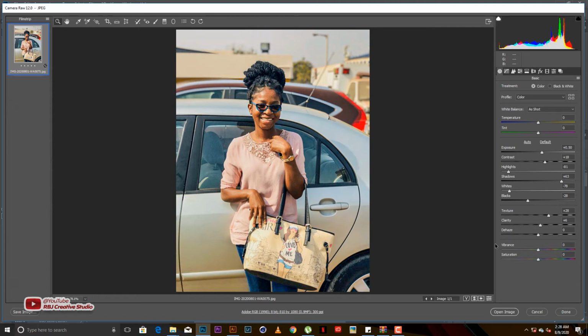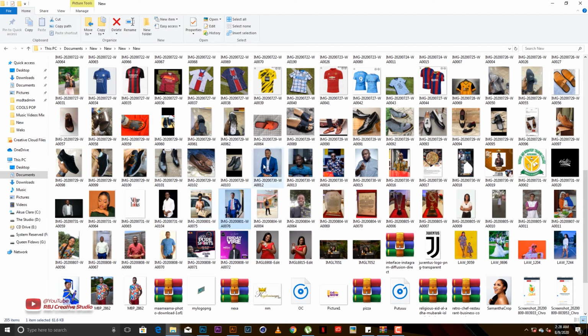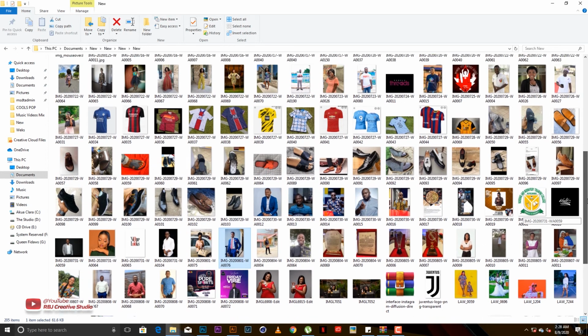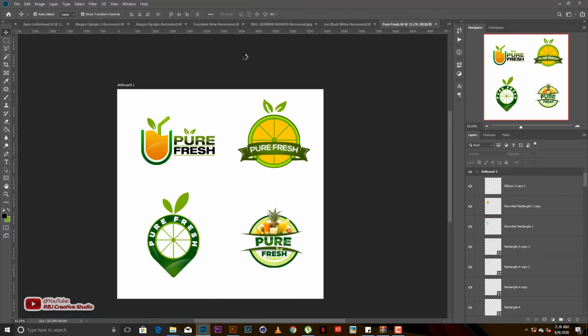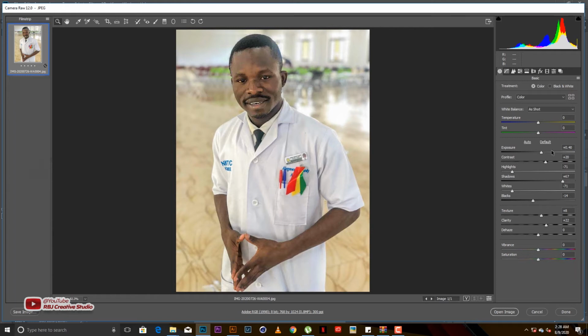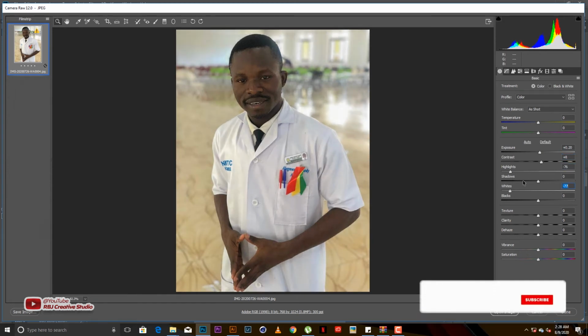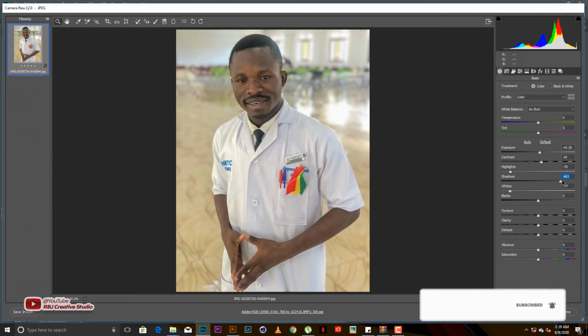Let me try bringing another picture and do the same. Okay, let me bring this guy here. We have an image of a guy in a white coat. I've already edited this, so let me go back to the defaults, and this is how the image was looking. It looked too dark. First of all, take the exposure a little bit forward, contrast a little bit forward, highlights back, whites back, shadows up a bit. As you can see, it's the shadows that do everything. Blacks backwards, texture, clarity, and you're good to go.